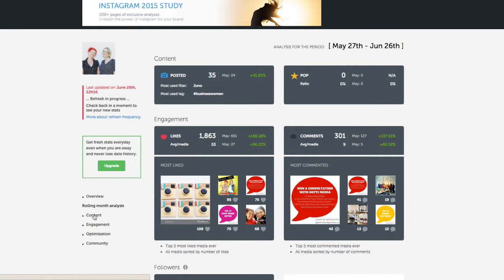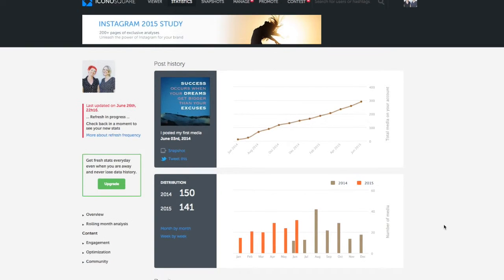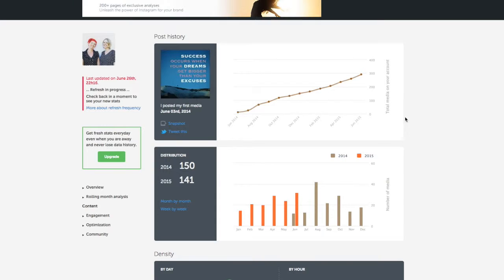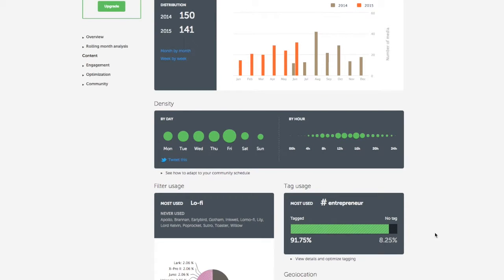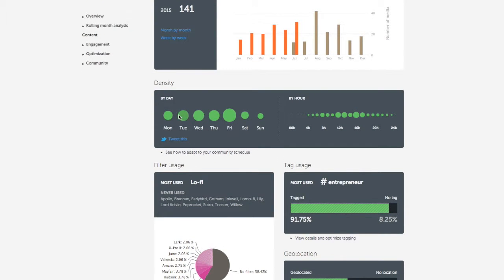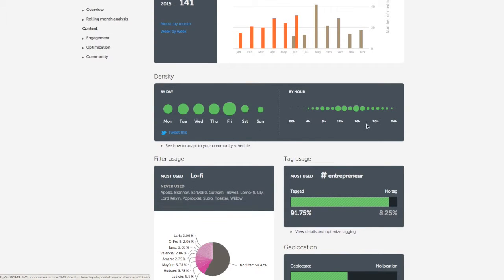Then if we click on content, again this is just giving you some idea of the media, the amount of posts that are on your account. It's also telling you here the density, so it's showing you how often, what days you post more often. Obviously this Friday here has got the biggest circle, so by day that's the day we tend to be posting the most. Here it's showing you by hour, so that's telling you when we have been posting the most based on time. So say round about 4 o'clock, and also round about midday on some days.